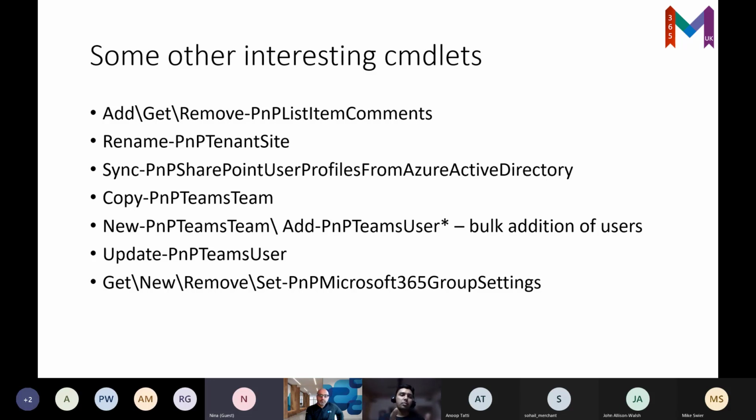But then there are certain properties which are not present in the SharePoint user profile that you want to use from Azure Active Directory. So you can use this particular command to specify those properties and sync them from Azure AD to SharePoint user profiles. This is also quite a helpful command. All of this is available in the docs as well, so you can just check out the docs.